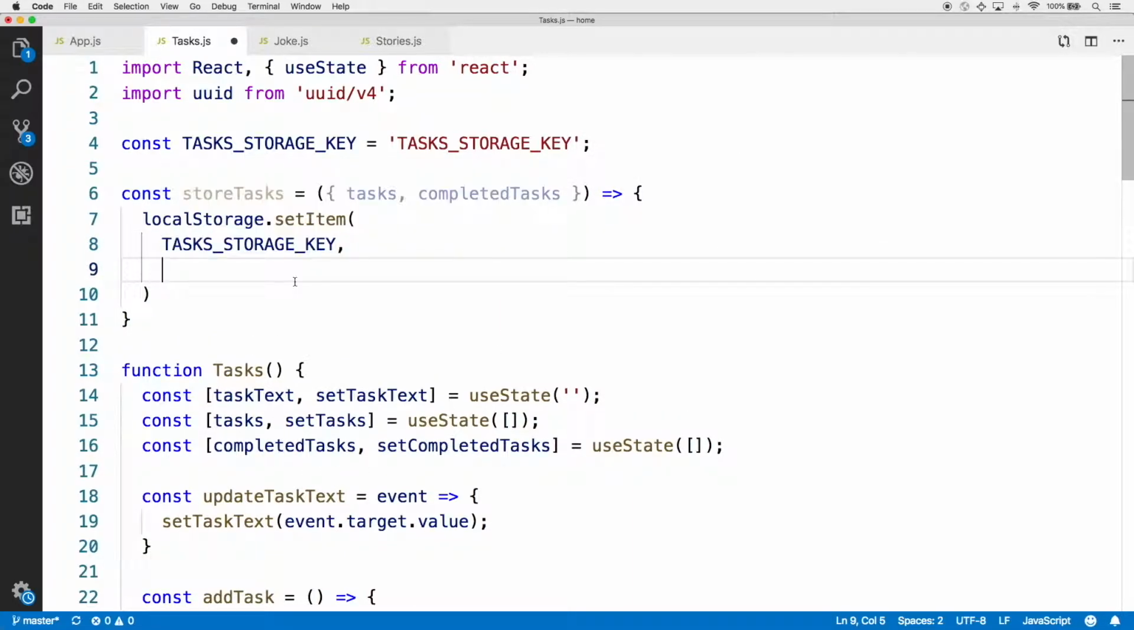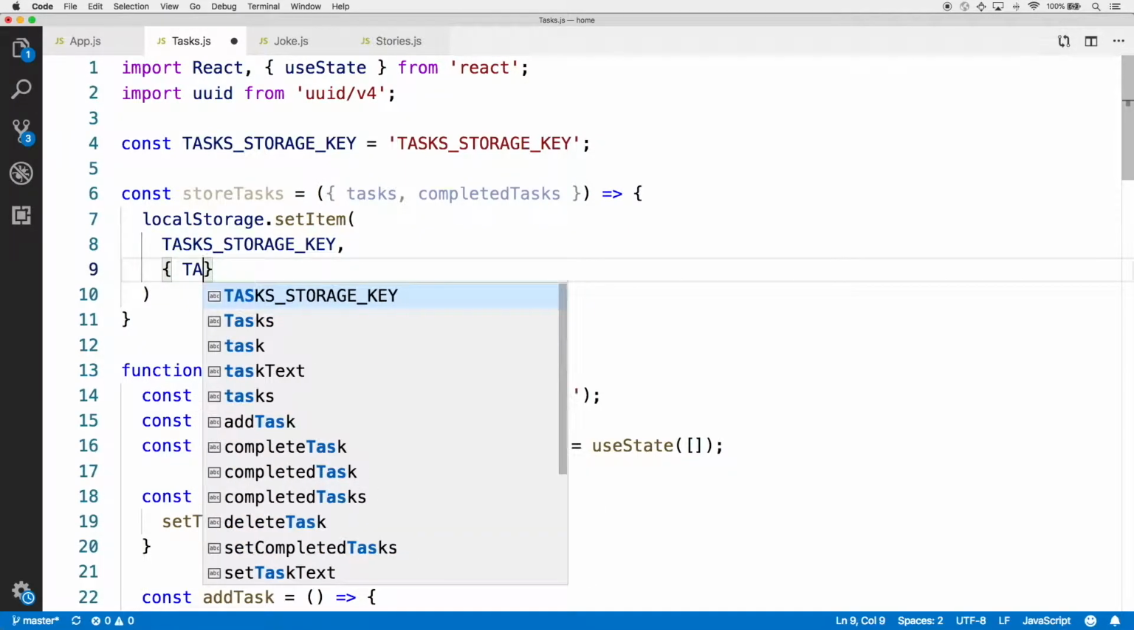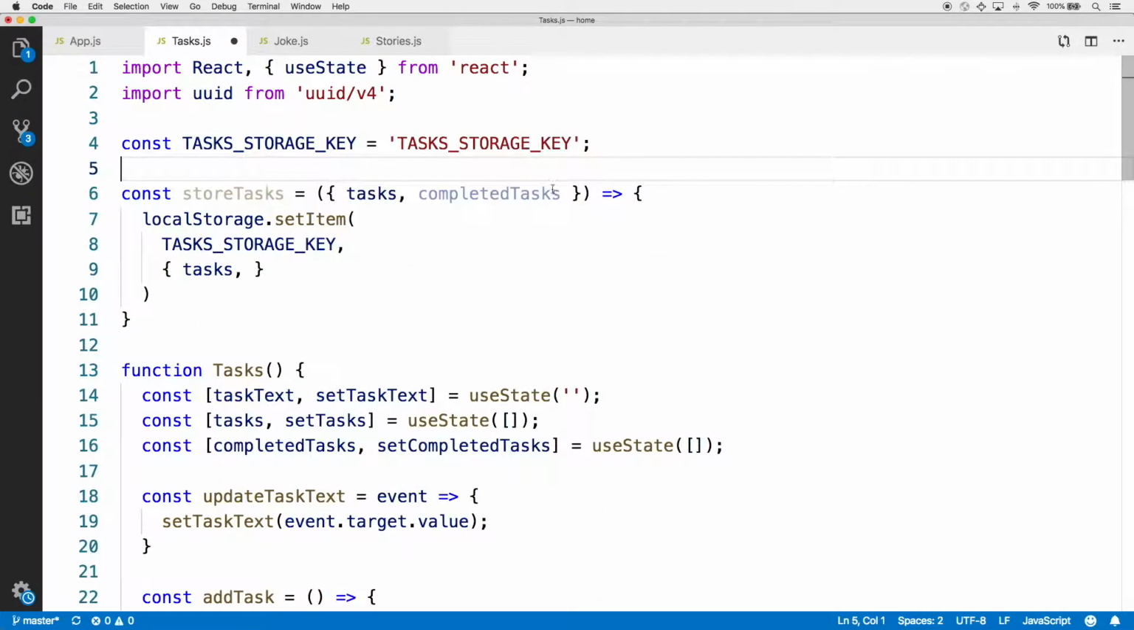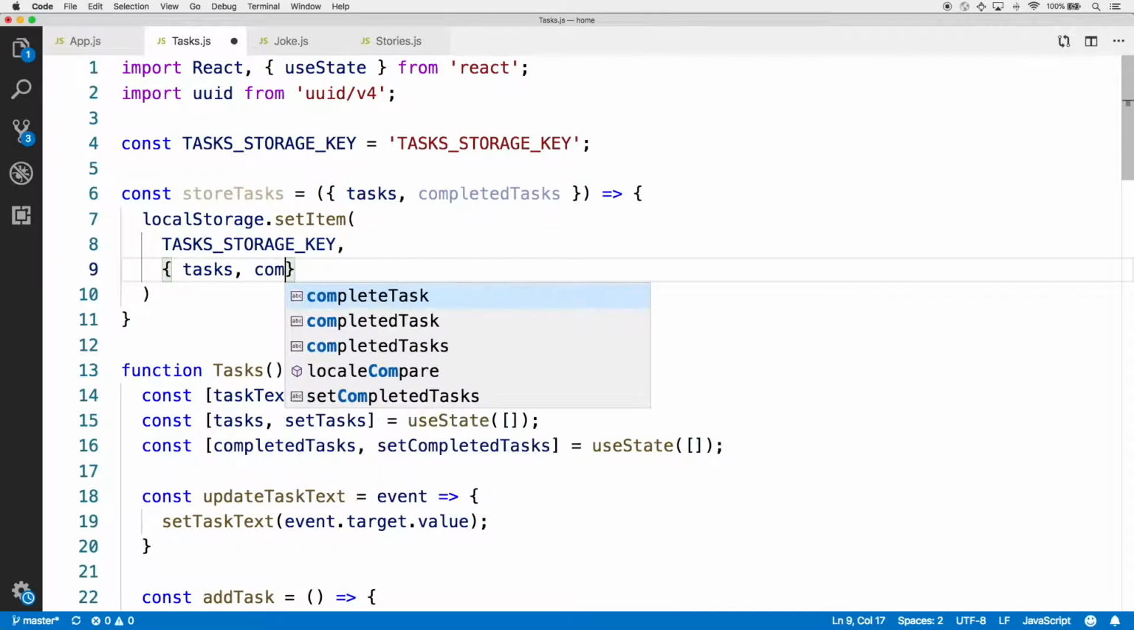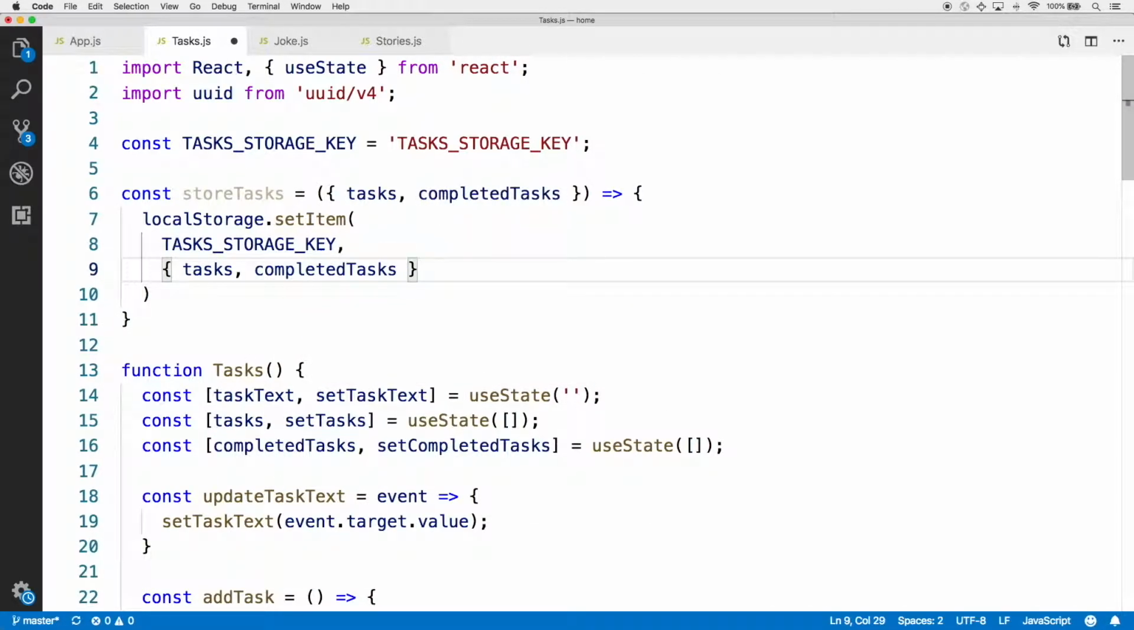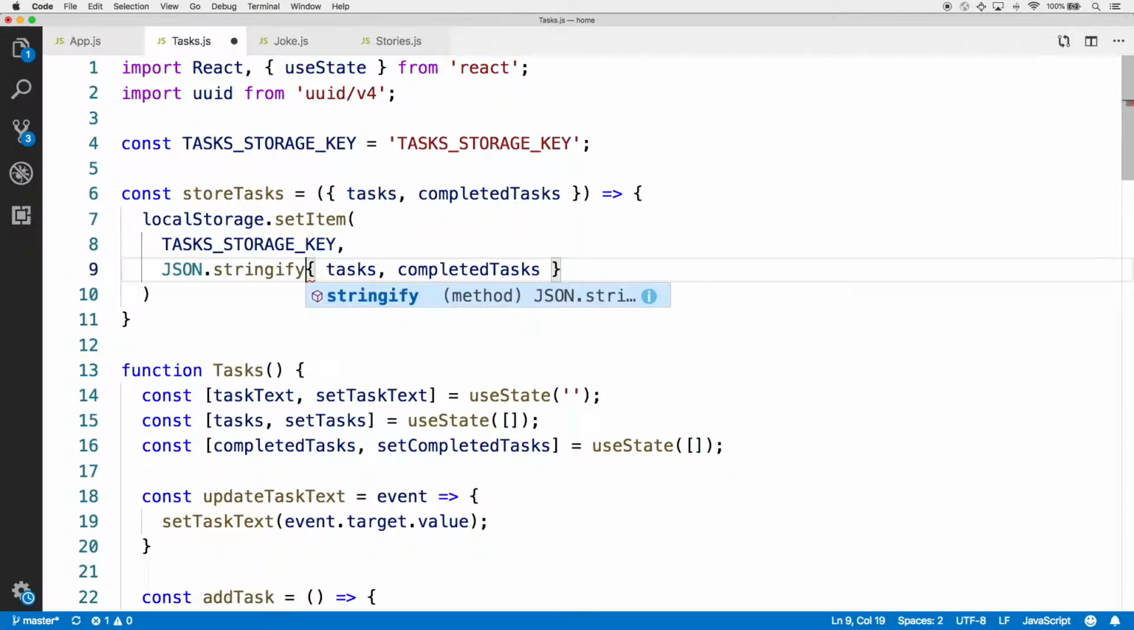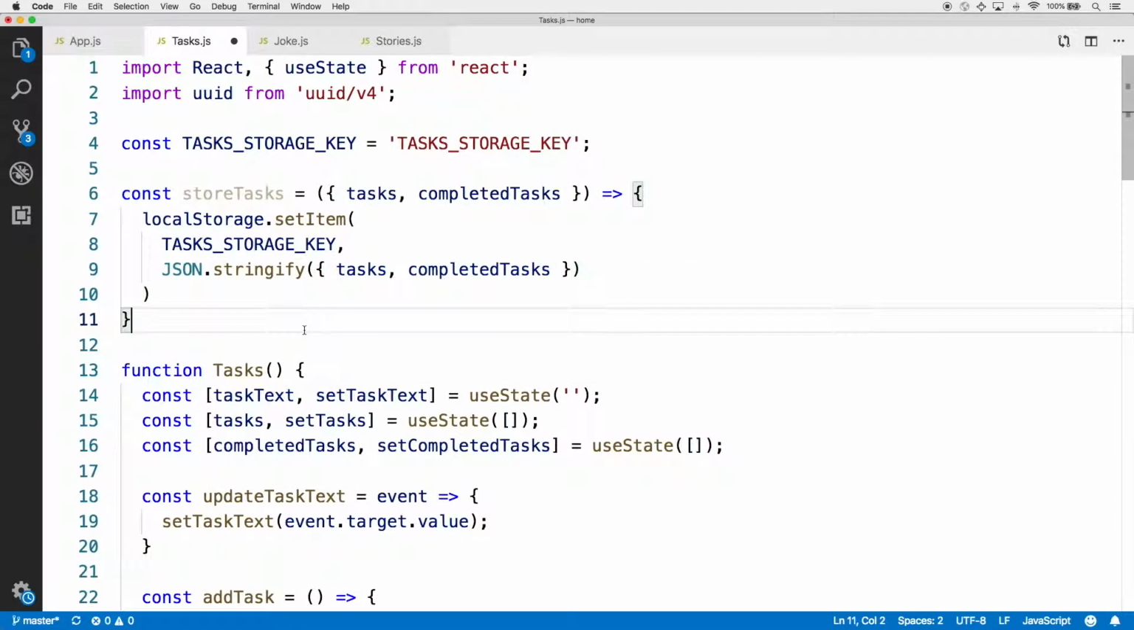As the second argument, we provide what we want to store. So let's provide an object that consists of the passed-in tasks within the object parameter, as well as the completed tasks. Cool. A catch, though, is that you need to store a string as the item for local storage. So let's call JSON.stringify, and we're going to stringify that entire object of the tasks and completed tasks. Cool. So with this functionality, we can now store the tasks and completed tasks every time that they change.